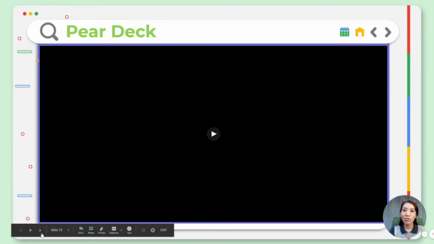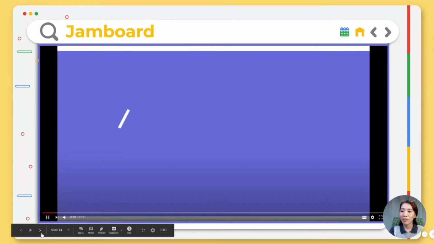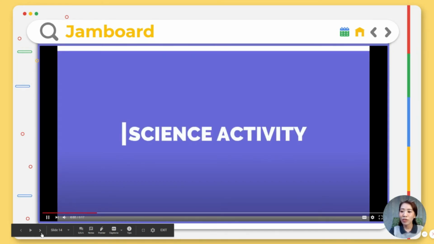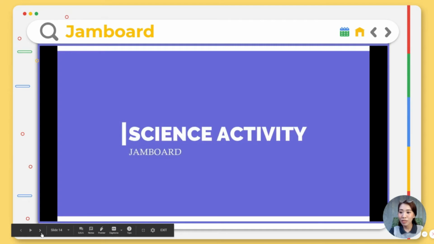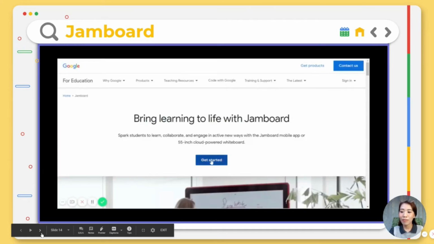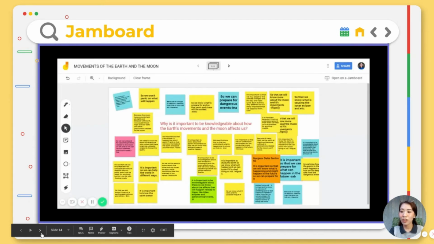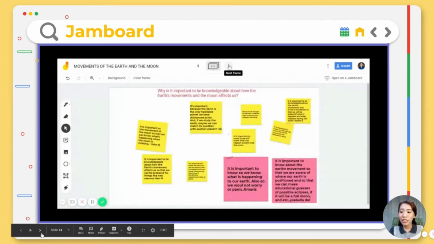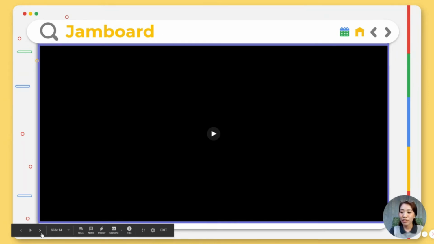And now let's proceed to the next one, Jamboard. Jamboard is a digital whiteboard that lets even far-flung teams sketch out ideas and save them, and you will be able to access it on any device. Jamboard could be used in answering essential questions at the beginning and reflection at the end of the lesson. So as you saw during the video, we have used it during our topic, Moon and the Movements of the Earth. So that's for your Jamboard.